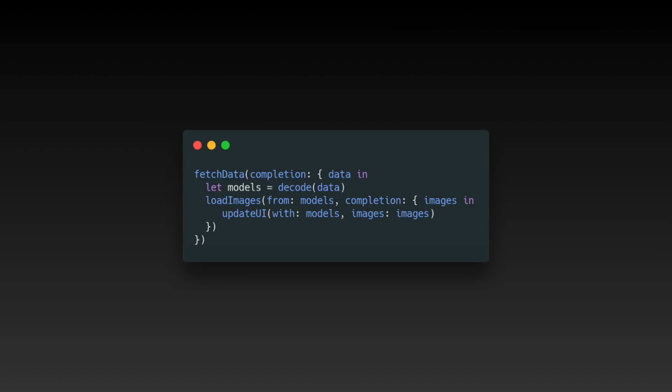Here we are fetching some data, and then when that data arrives, we invoke this completion callback. So then we can decode the data into some models, and maybe we need to load some images from those models. Again, we want to do that asynchronously, so we have another asynchronous completion callback. And then when that's done, finally, we can update the UI with those images. So this nesting of callback blocks can get way more complex than this. This is just 3 levels of nesting here.